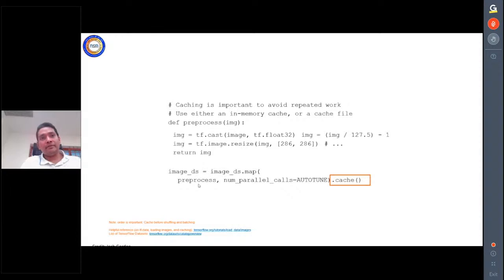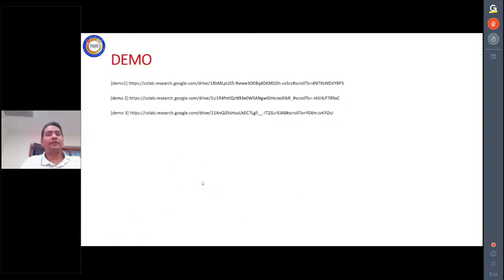Now you have the flexibility to cache it inside RAM or disk. Let's say you are trying to cache anything as a file inside your disk, or cache anything inside your RAM, you can do that. And here we are using the map function to map this preprocess with this many number of parallel calls, with a cached version directly inside your RAM. So that is also possible with ImageDS, which is the tf.data dataset, right?